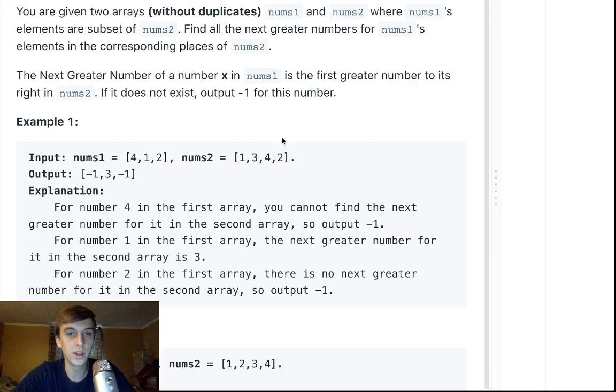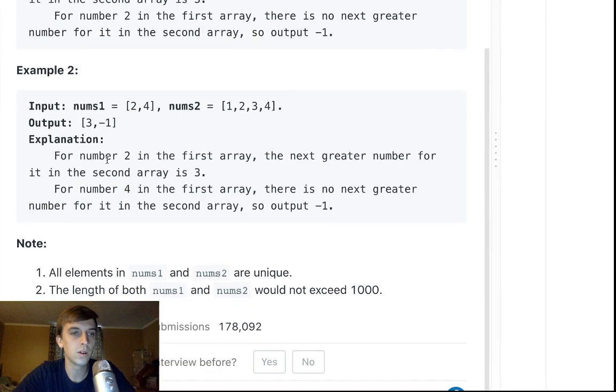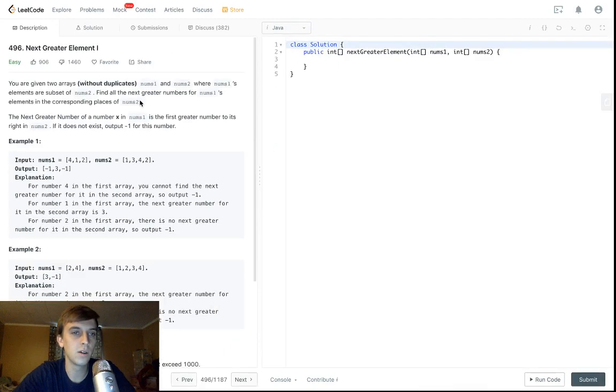When we look at 1 in nums2, there are next greater elements, right? And the next greatest one to the right is 3, so we put 3. For 2, we look in the next list, there's nothing to the right of 2, so it's -1 again. Okay, let's go through one more example. When we look at 2 in this list, the next greatest one is 3. When we look at 4 in this list, there's nothing to the right, so we put -1. Hopefully you understand it now.